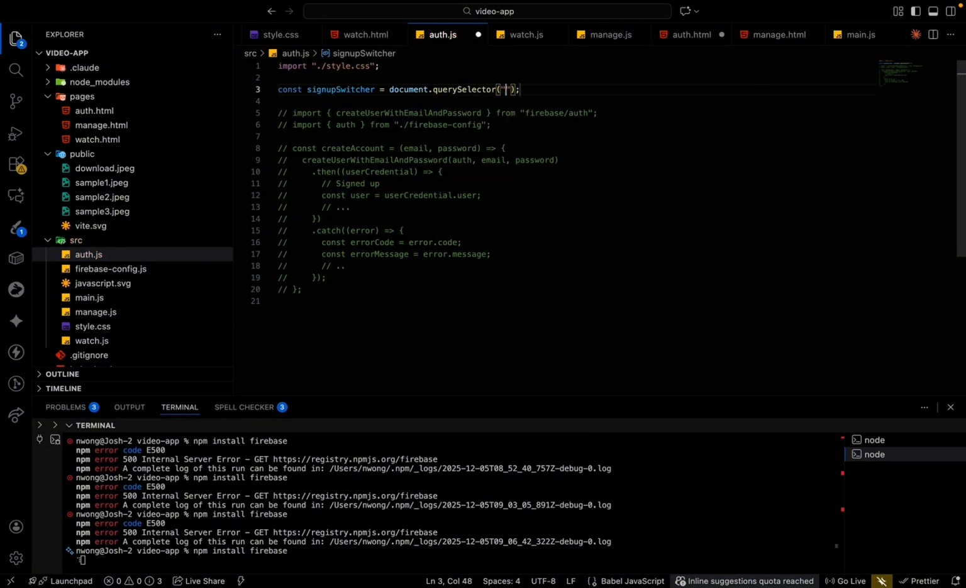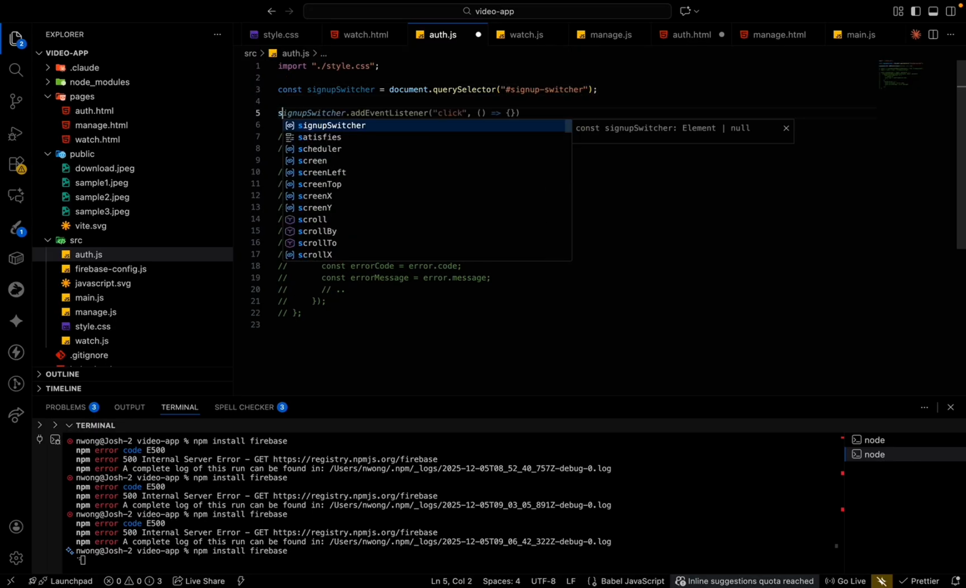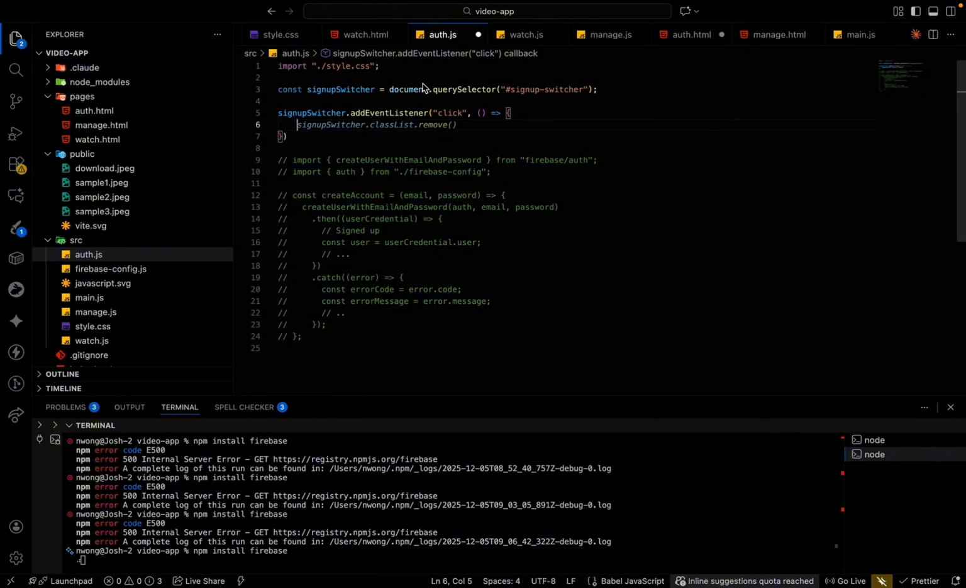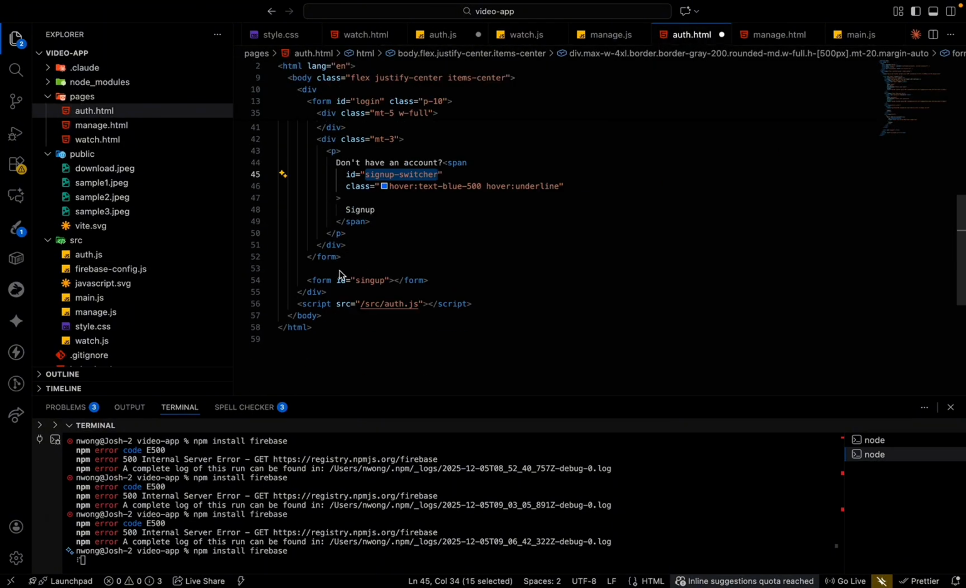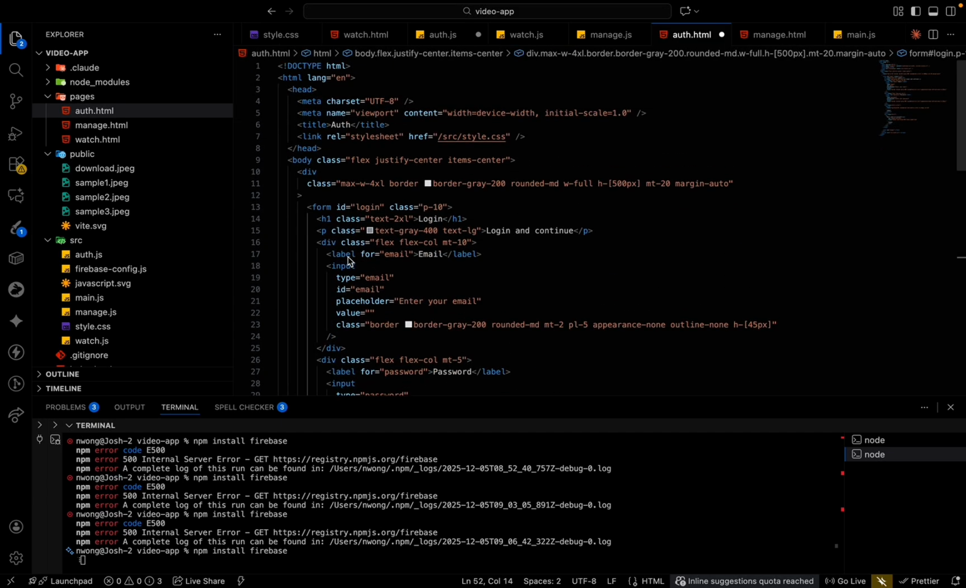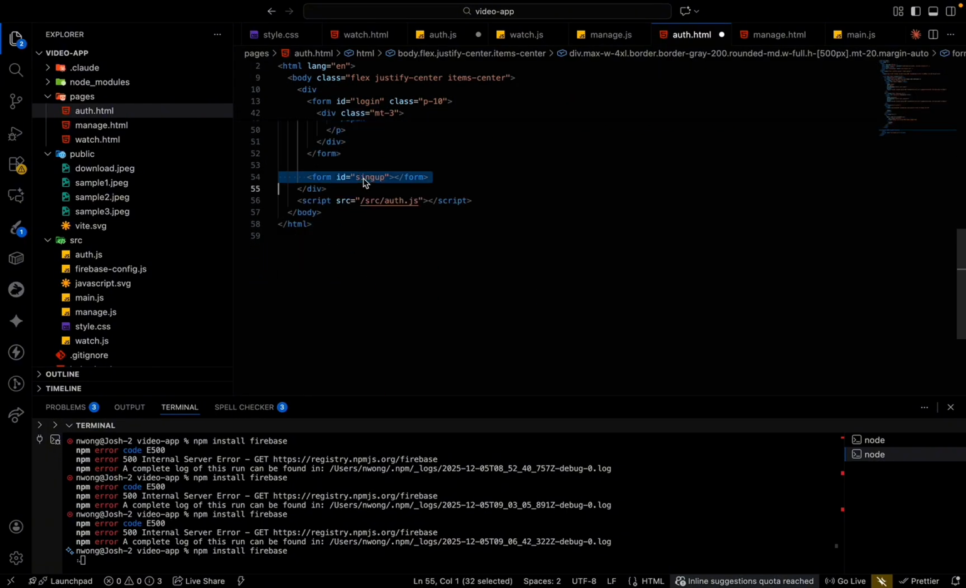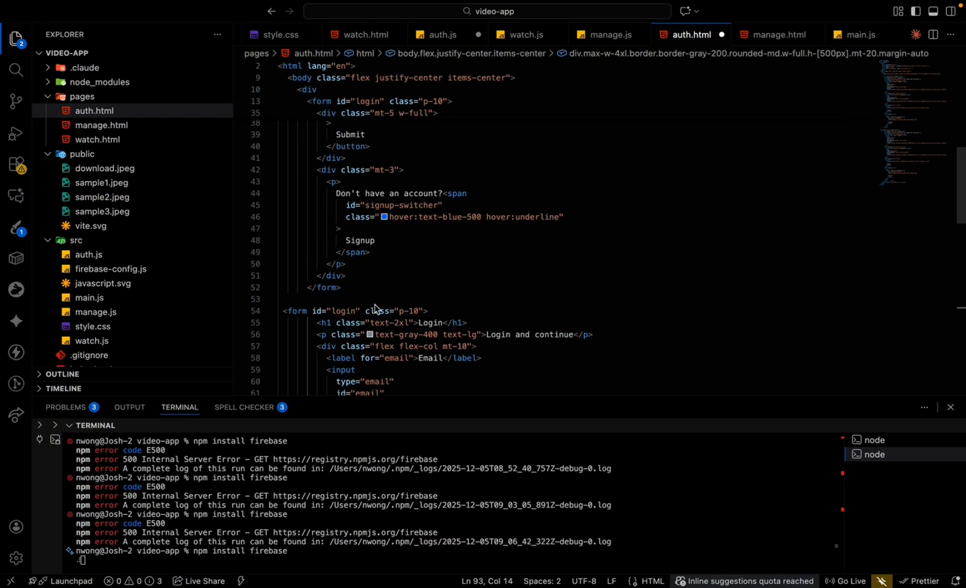document.querySelector, and since it's an ID, we're going to get sign up switcher, and then when we click the sign up switcher, we want to, so in our auth.html we are going to have two forms. Let's just replicate this form down. We'll just copy this and then replace it here, but this is going to be sign up.